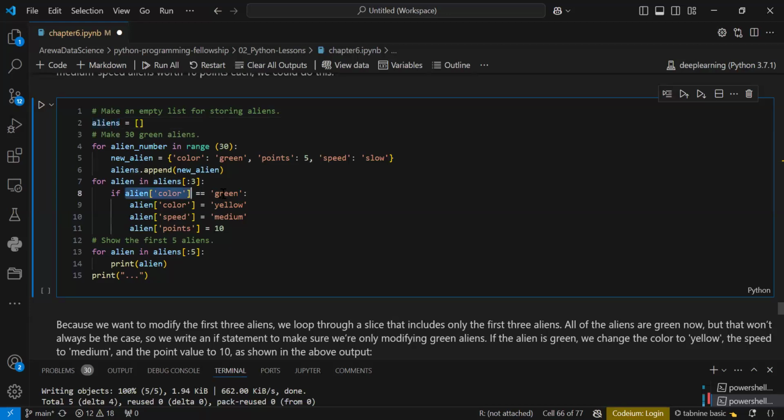Checking if the color is green, then we do this. We change it to yellow, so we are overwriting the green color and replacing it with yellow. Then the speed, we replace the speed with medium, then we replace the points with 10. So these are applicable to only the first three items in the list. Okay, then here we show the first five aliens.